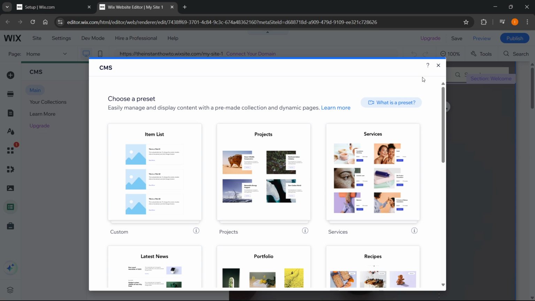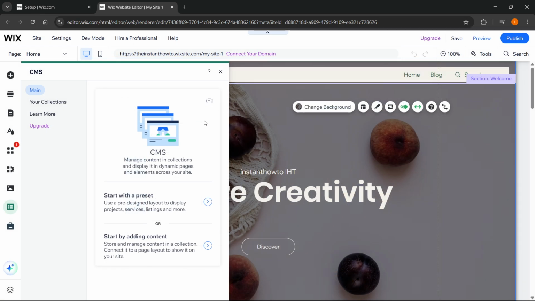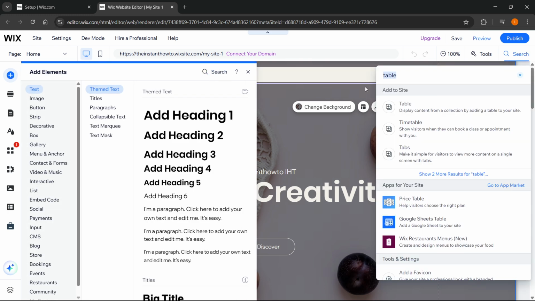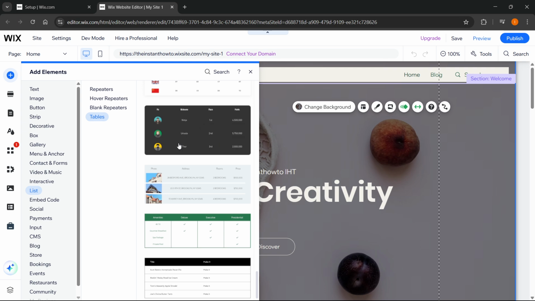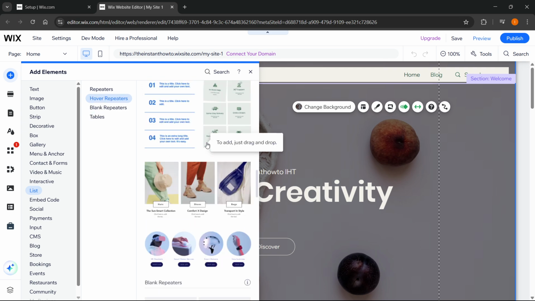But if you actually want tables, you want to just basically close this down, and then you want to again click on this plus, and then you want to go to search, type in table, click on the table over here, and you're going to see a bunch of different tables. Now, these are all the tables that are available over here. You can just select the one that you'd like.